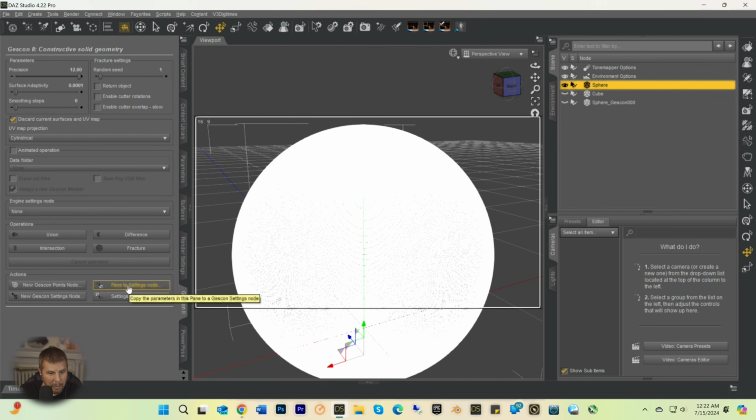Yeah, okay. We have these pane settings. Copy the parameters in the pane to Gascon settings node. New Gascon points node. Use in fracture to set positions of clutter. Settings node. Used to preserve the operations settings.